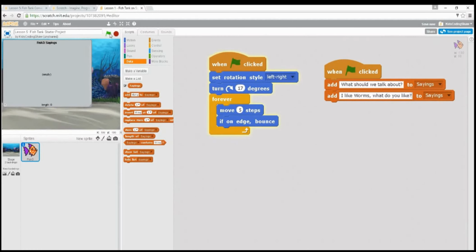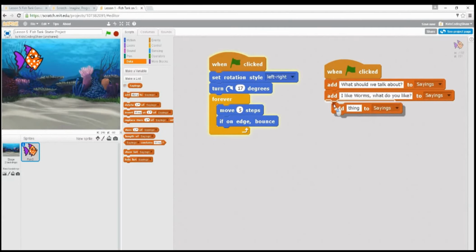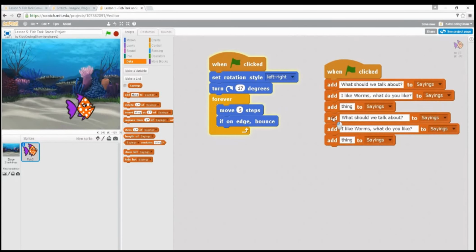So now when we click the green flag, we have our questions, what should we talk about? And I like worms, what do you like? So we can add loads more to this as well. And if you want to make lots and lots, you can just click and add more to it. We have a thing that, let me see what we can say here. I like coding.